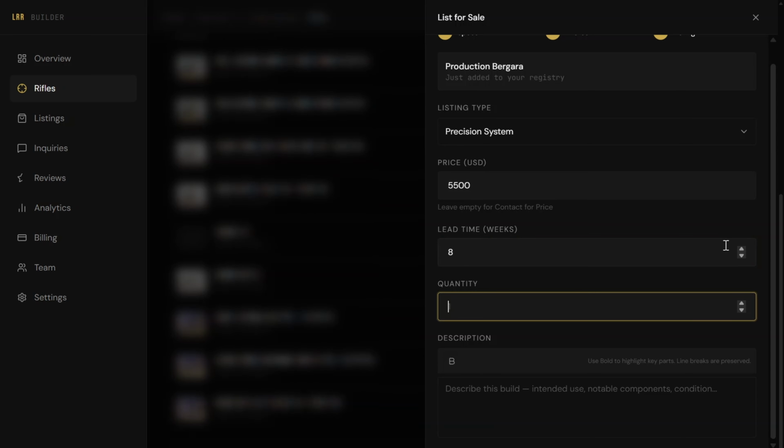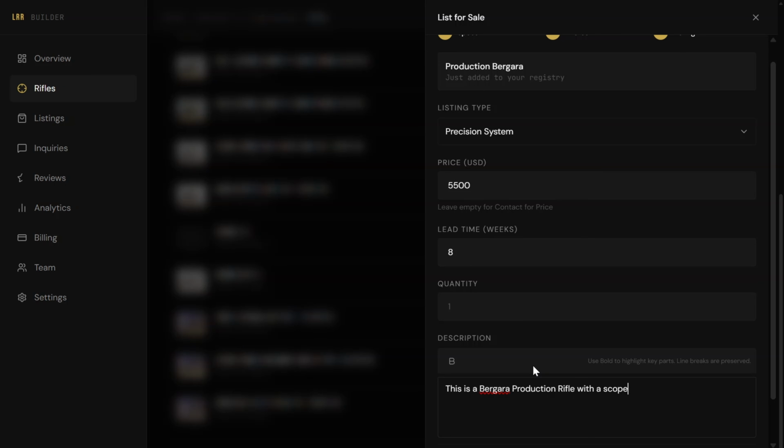And then now for your description, you're going to click in here and you're going to type whatever information you've got. This is a Bergara production rifle with a scope. And again, I'm being very generic here, guys. I don't want to go through and write a whole long detailed listing, but we want you to. And so put the best description in here that you can about your rifle.